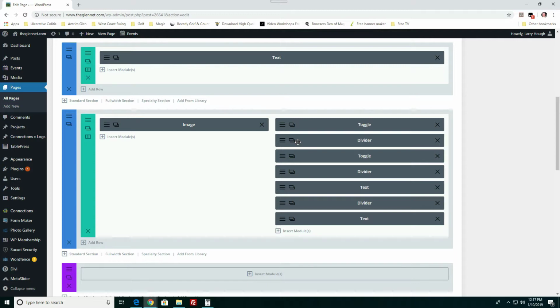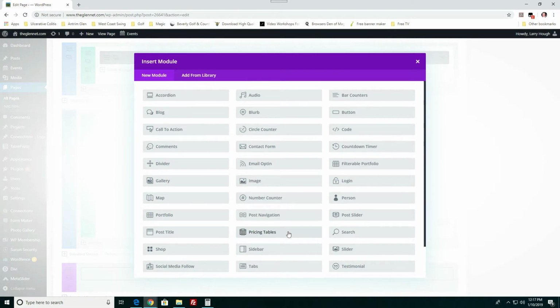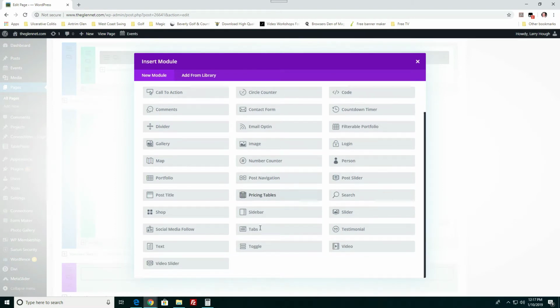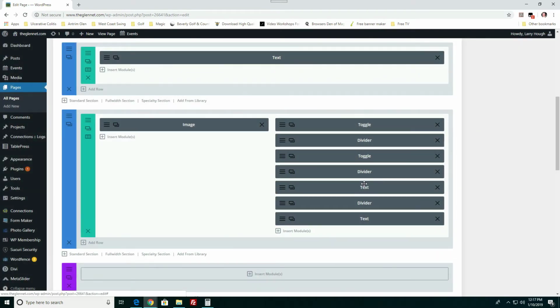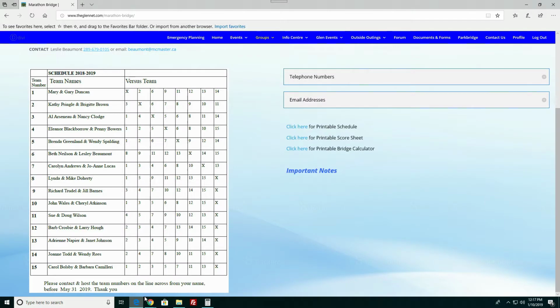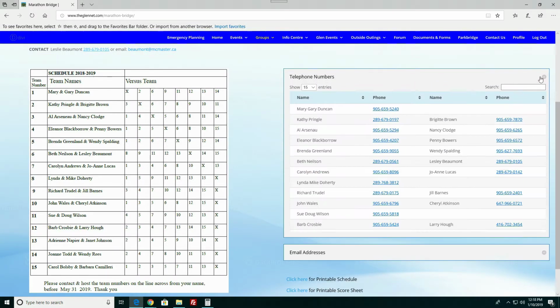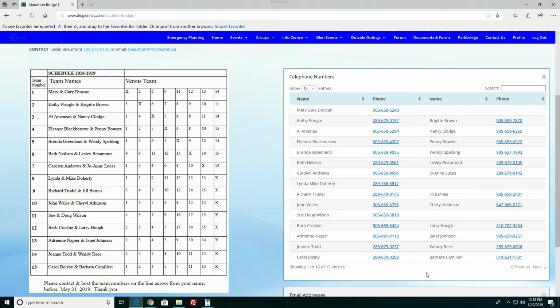A toggle is just a drop down. It's a different type of module. So if you go in here, you'll see all types of modules. You can check them out and see what's available. But this is just a toggle that allows you to have a drop down. So if I go back here, you'll notice that in the telephone, it's just a toggle where I was able to put in a spreadsheet into there.